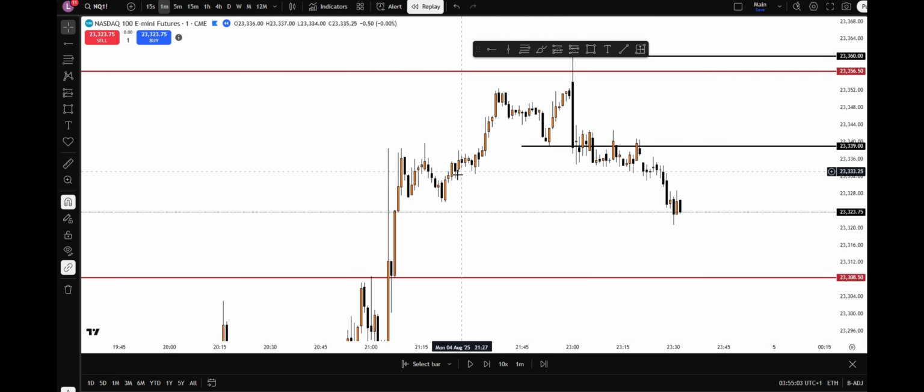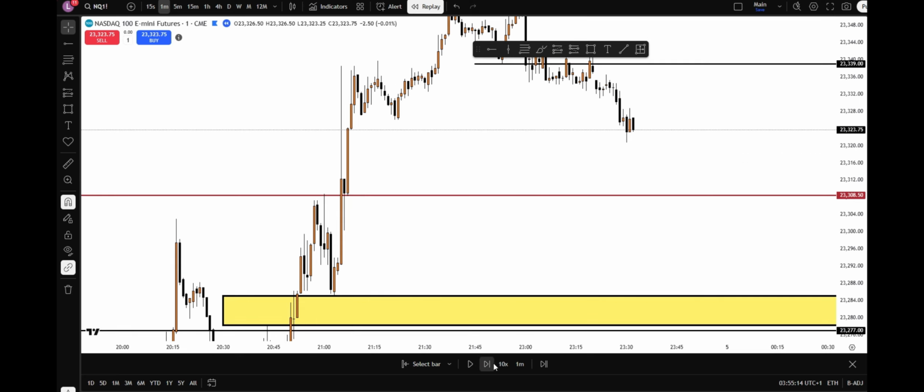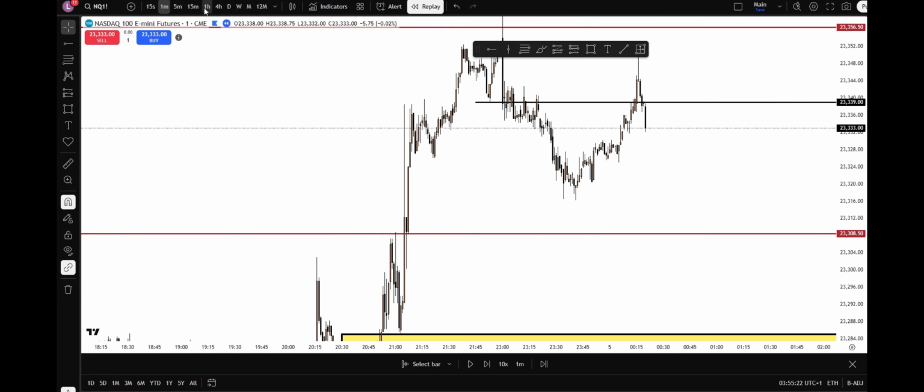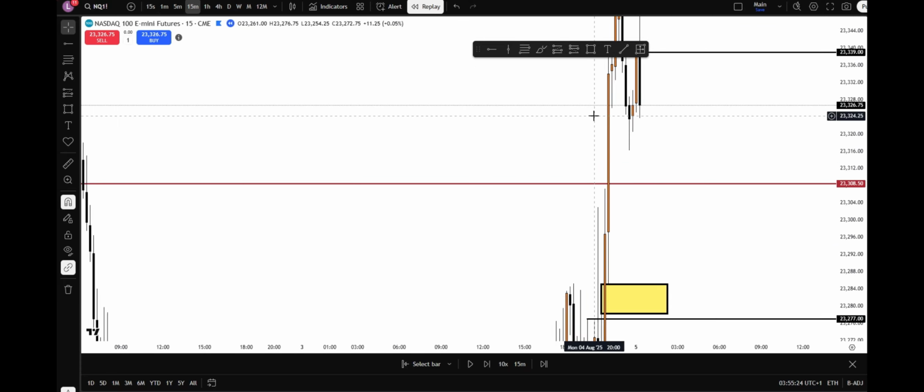This is a random range. Remember this. This is a random range. This isn't anything. This is in the middle of nowhere. Why is this going to hold? Stop taking longs off of these random ranges. Gone to 15-minute again.